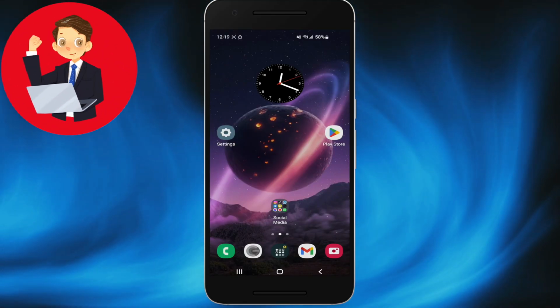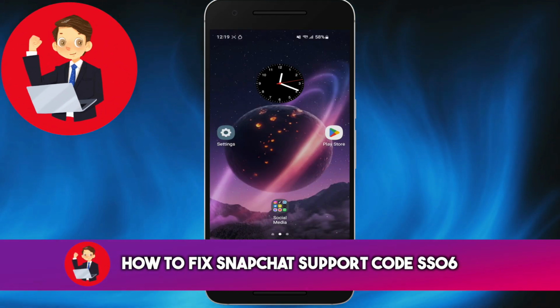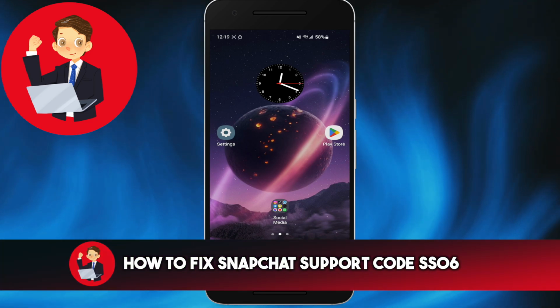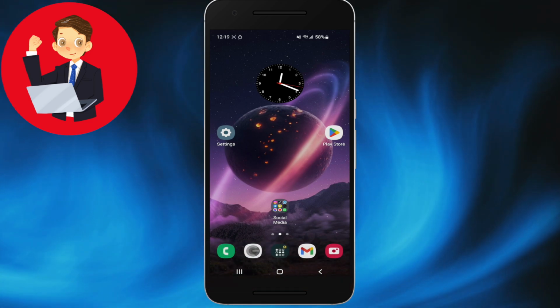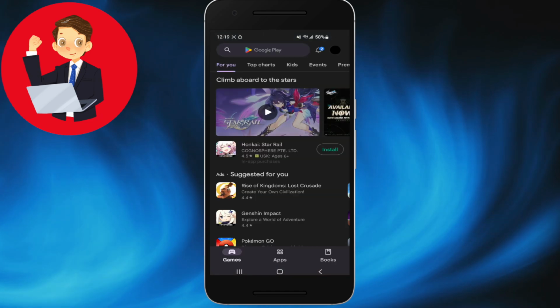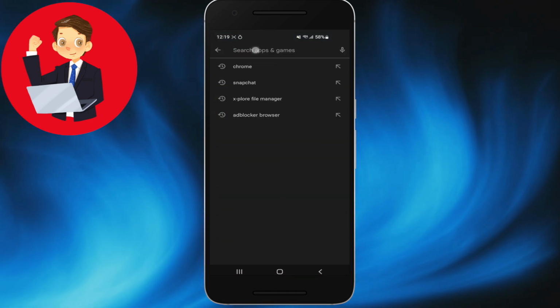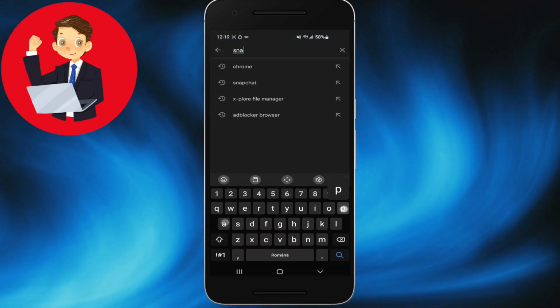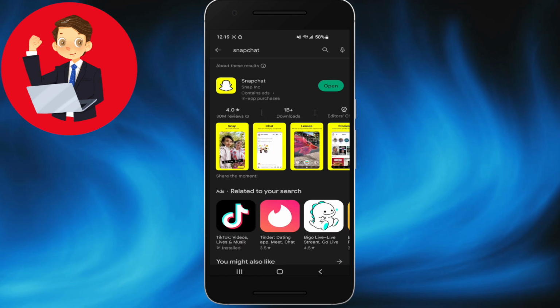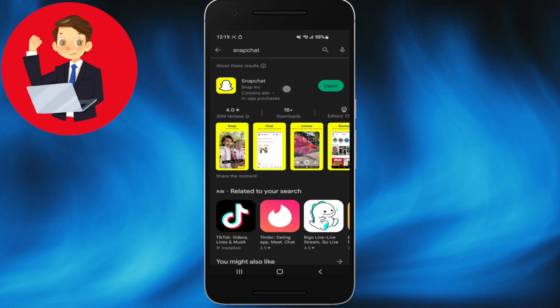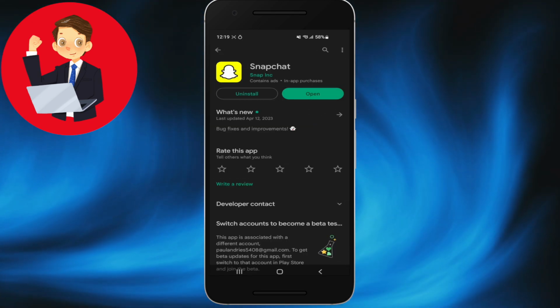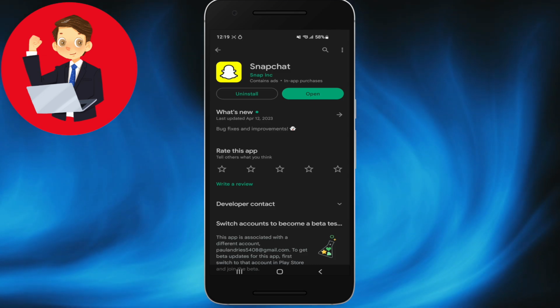In this video, I am going to show you how to fix Snapchat support code SS06. To resolve issues with Snapchat, the first step is to go to the Play Store, or the App Store if using an iOS device. Search for Snapchat in the search bar and hit enter. Once the app opens, check if there is an update available. If there is, update the app immediately, as this will most likely solve the problem.